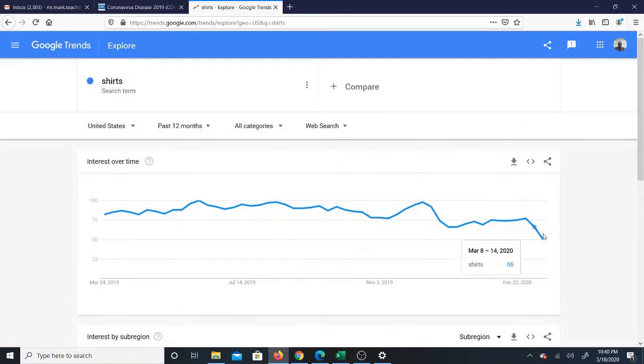But you do see a dip, right, that this has dropped down, and I suppose that might be because shirts are not exactly one of the main things people might be concerned about right now. So we see there's actually been a dip in that for the past month. Okay, so I just wanted to show you that.